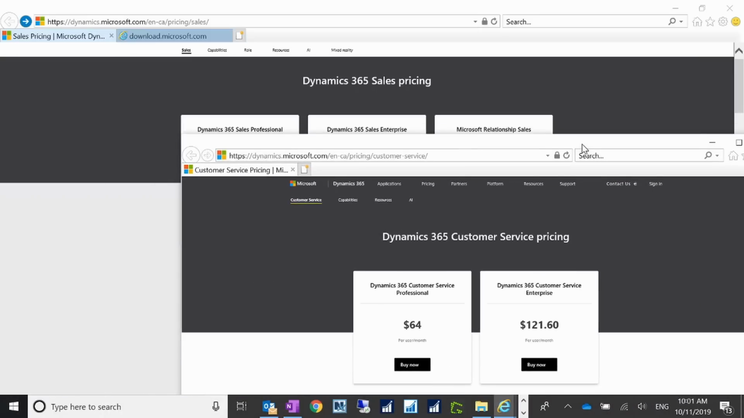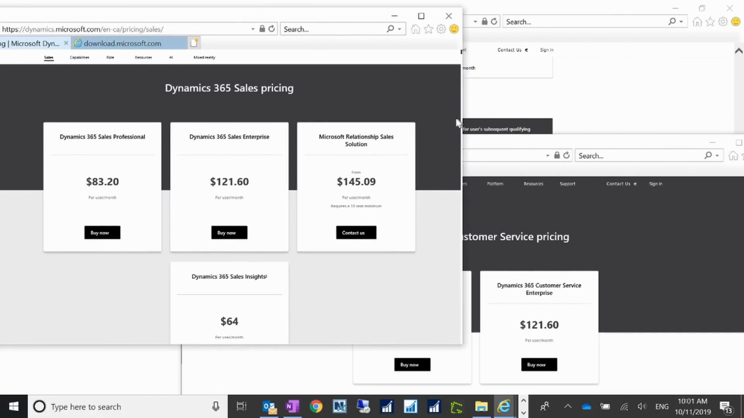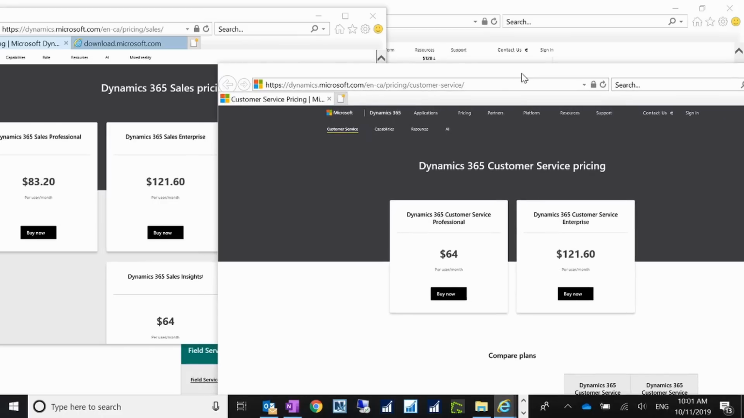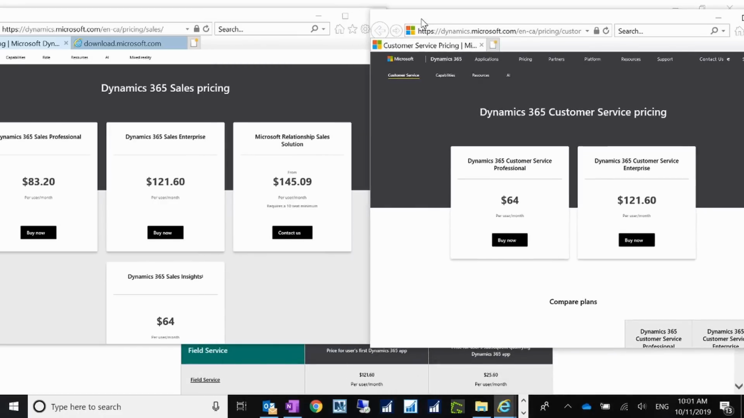Another reason is that previously, before October 1st, 2018, the fall release 2018, the case management was not in Dynamics 365 for Sales.